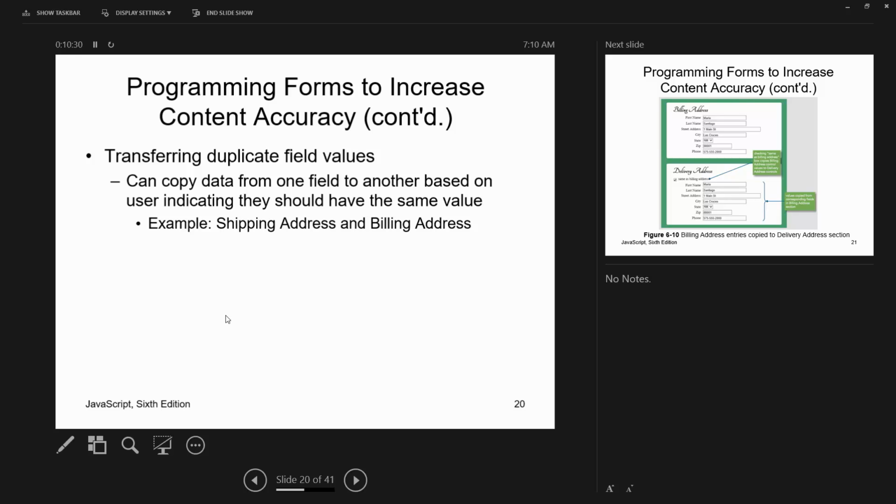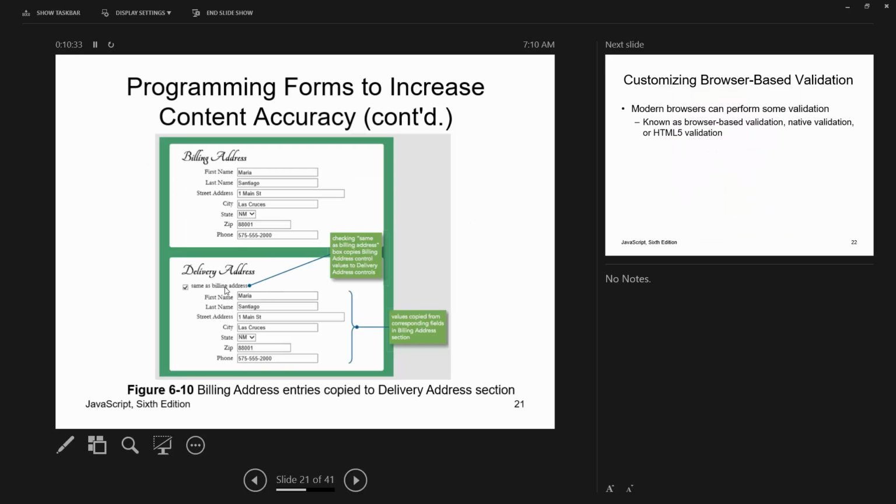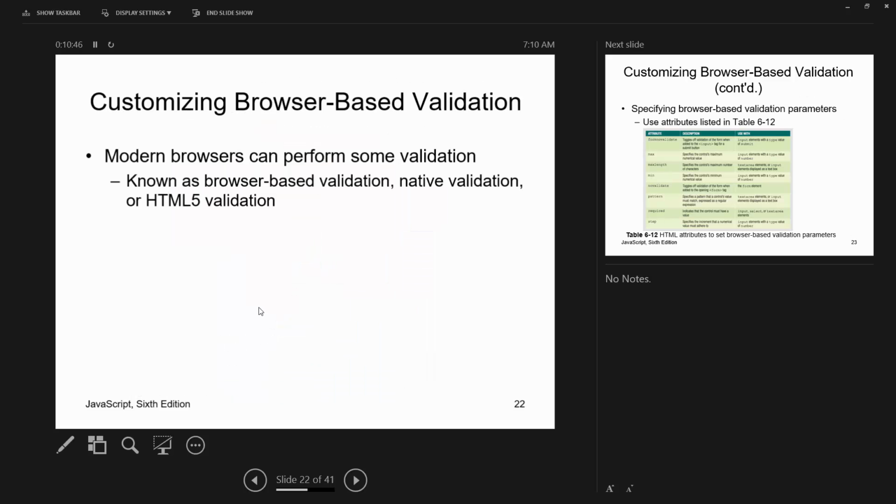Transferring duplicate fields. This is a real popular one. All right, if I fill in all my billing address, and I click the button here that says same as billing address, it fills in those fields for me automatically, which just makes sense. Why make the user do double work?